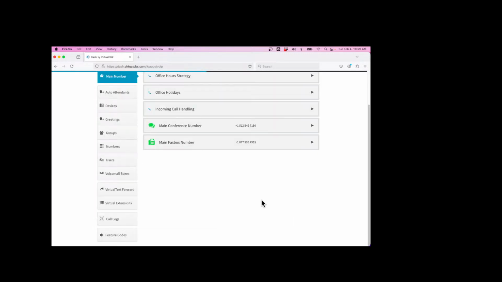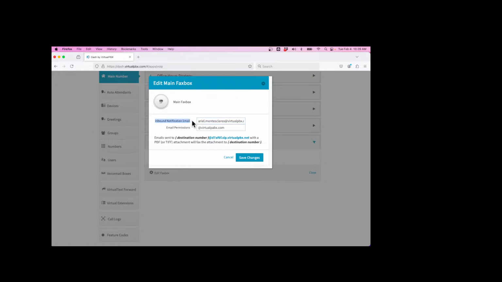The main fax box number, you can only have the one main fax box number, but then you can edit the fax box. Inbound notification email, to the box to the right, enter an email address, and that email address gets notified every time a fax comes through, including a PDF attachment of the fax itself. Just bear in mind, if someone dials your fax box number and hangs up, this person or this email just gets sent a message that there was a failed inbound fax attempt.